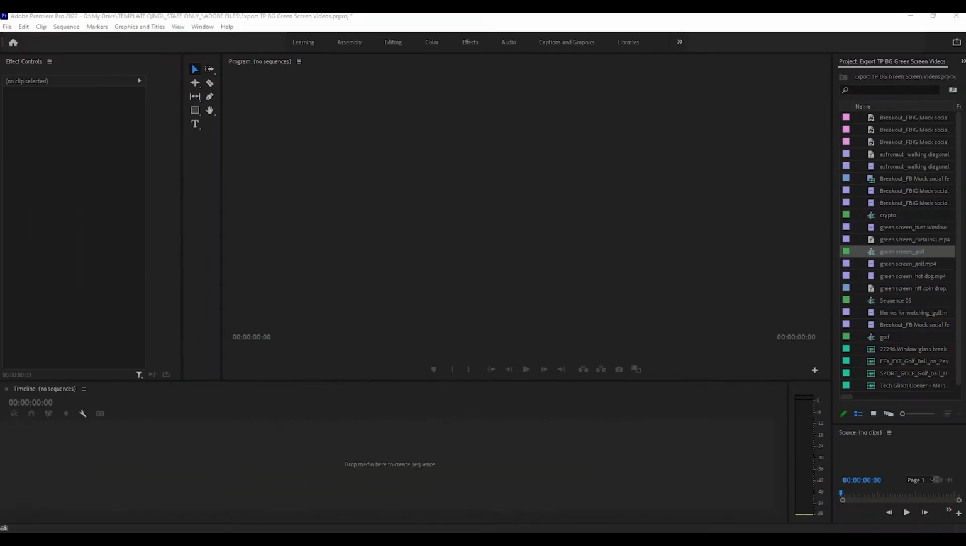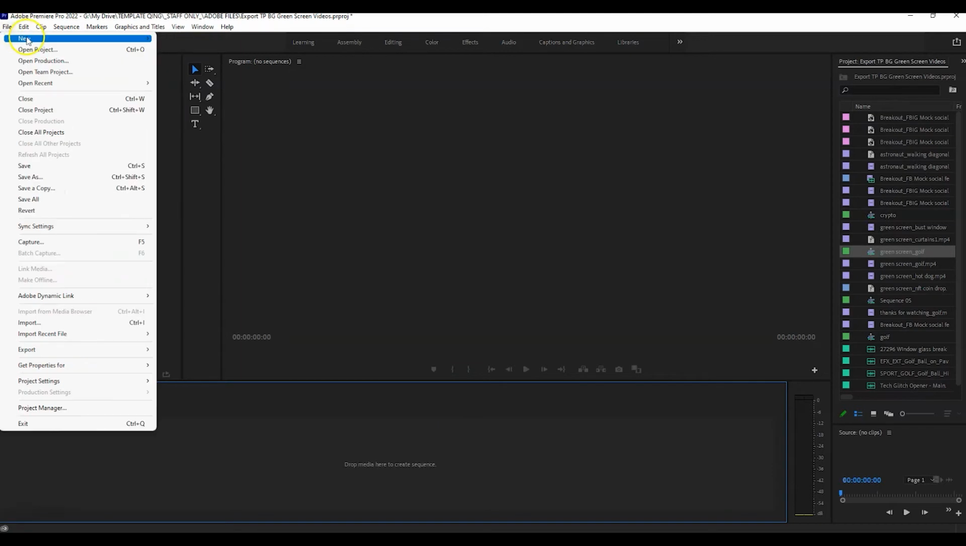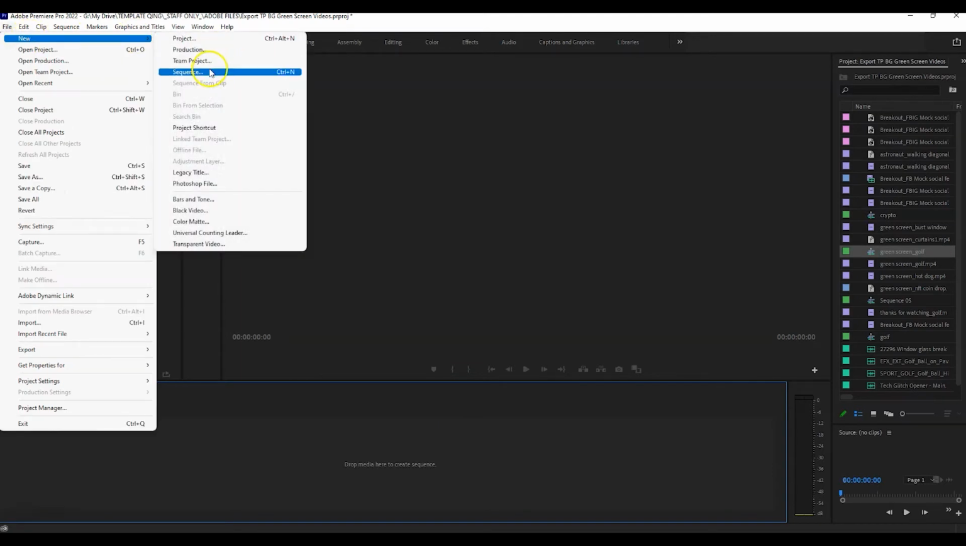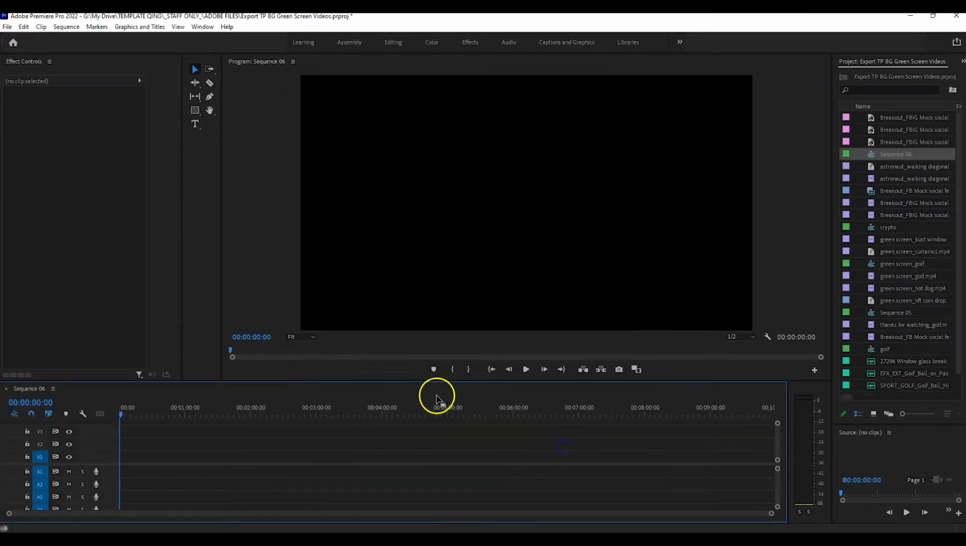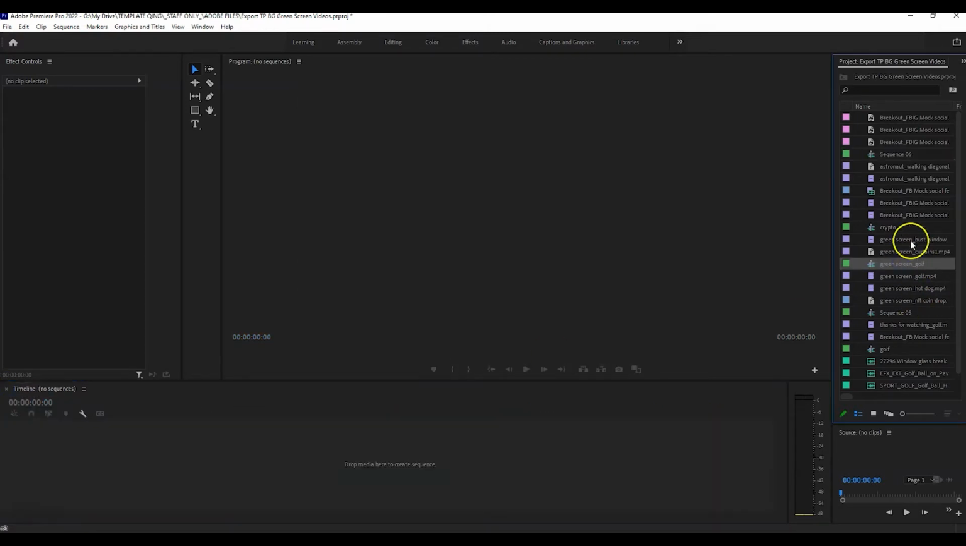Okay, so I am in Premiere Pro and I'm going to create a new sequence. Go to File, New, Sequence. If you do that, you can just name it whatever you want. Ignore the presets because once you drop your video in, it's going to change the settings to match the video that you dropped in. But since I already have an actual sequence for this, I'm just going to drag my sequence over there so we can speed this up a little bit.